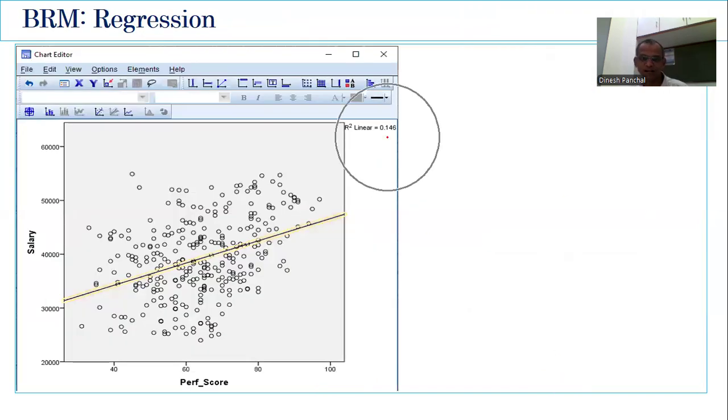So when we say here R square 0.146, the meaning is that if we frame an equation to predict the salary based on the performance score, that equation will help you to reduce the sum of the square of the error to the tune of 14.6%. It's not very high, but it will help you to reduce.